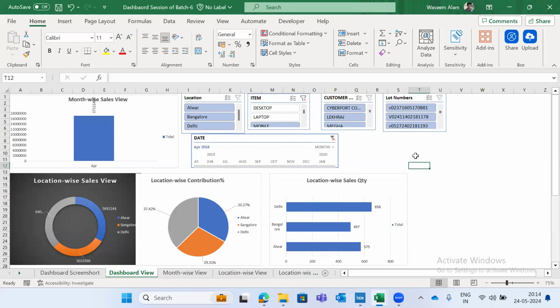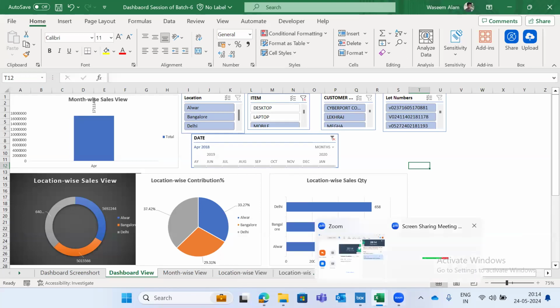Do you have an idea what kind of analysis we can do with the dashboard? What do you mean by a dashboard? If you know, actually, I'm not getting any response from your side.